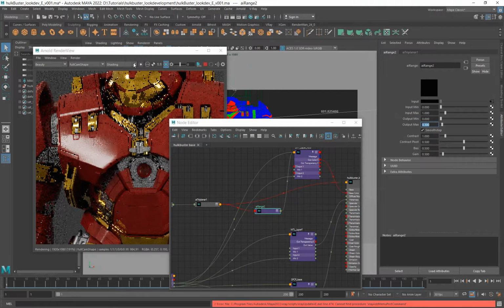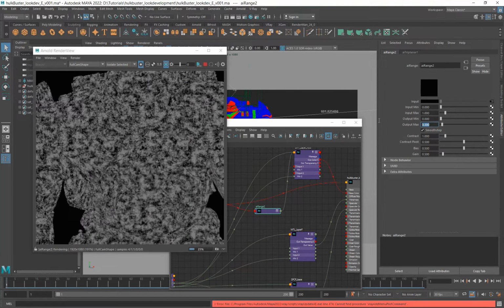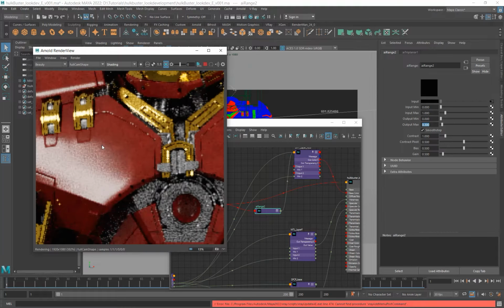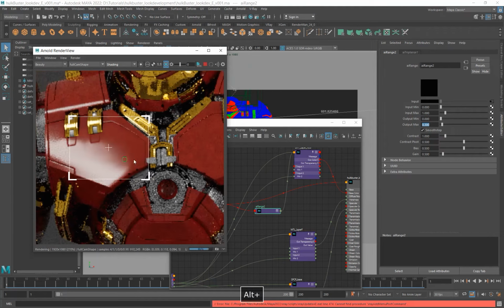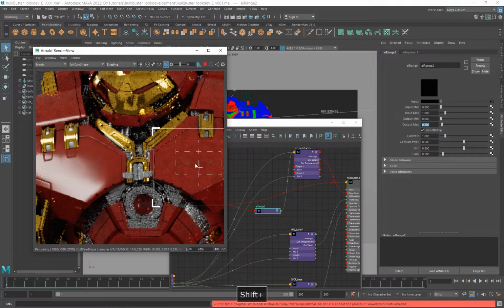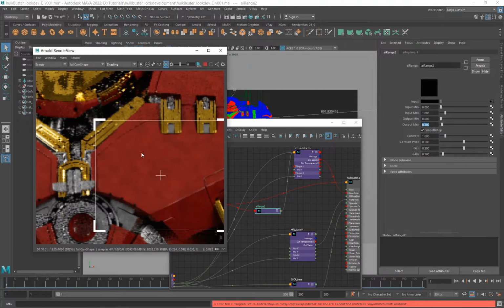If I reduce the output max, the white values will reduce, and the amount which is getting multiplied, or the intensity with which the object is getting multiplied, will eventually reduce. So this is what we want. We need some breakups to be visible, but it should be very subtle. It should not dominate that particular color in any way. So it should be a subtle breakup on the overall color.